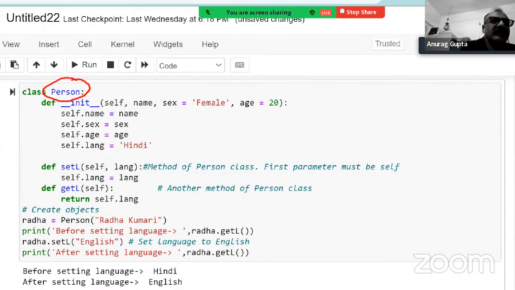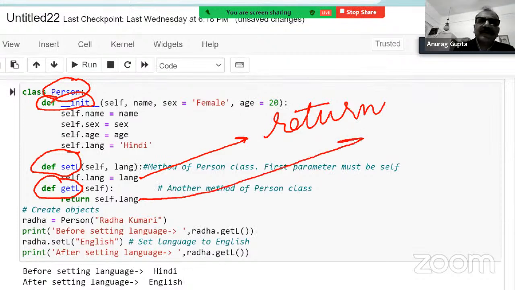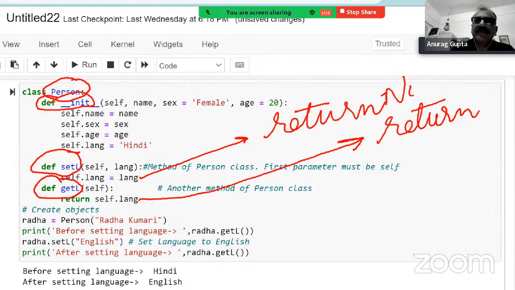I've written three methods. This one, init, then setL, and then def getL, right? Now just note one thing, that setL does not have a return statement because it is simply required to set something. Whereas the getL, which is a method to find out what language is the language of this particular class or object, has got a return statement.